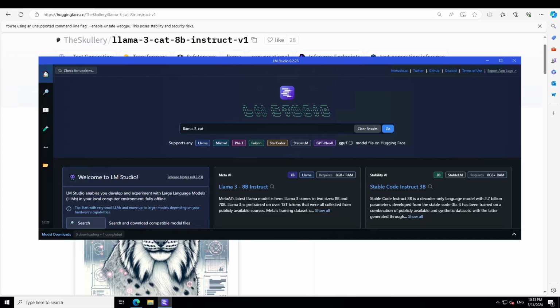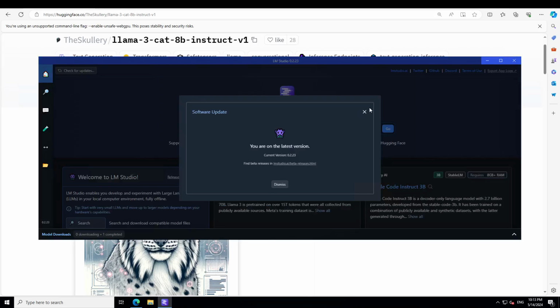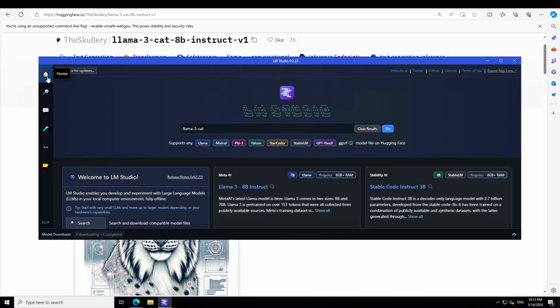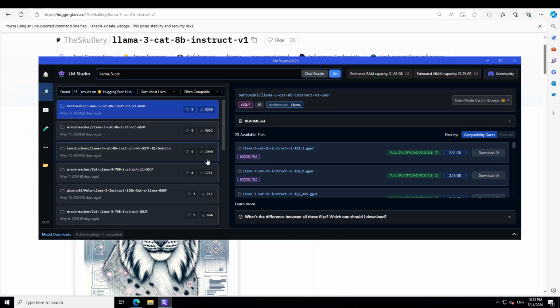This is my LM Studio. If you don't know what LM Studio is, I already have covered it in detail on the channel. Please search it, and you should be easily able to get it installed locally on Windows. So I have already this LM Studio. Make sure it is updated. So just click on check for updates. Mine is updated. So go to the home page, just type Llama 3 Cat, press enter, and you will see that many people have done the quantization of it.